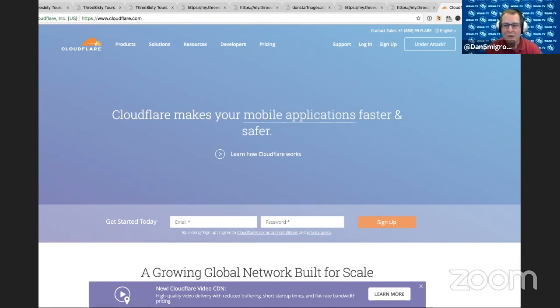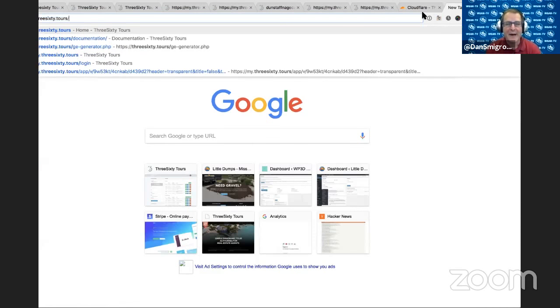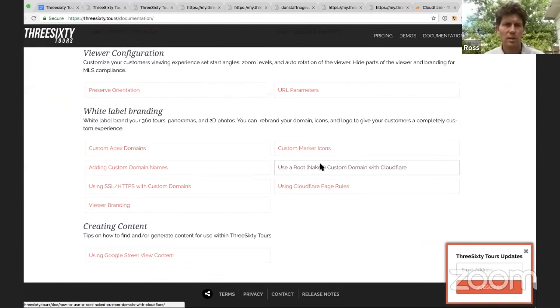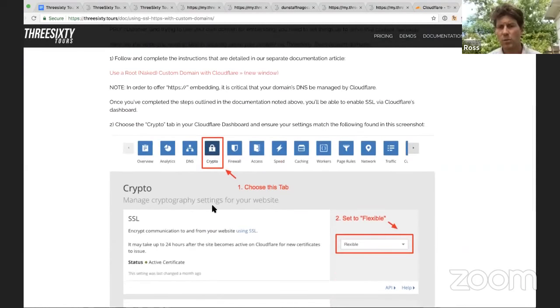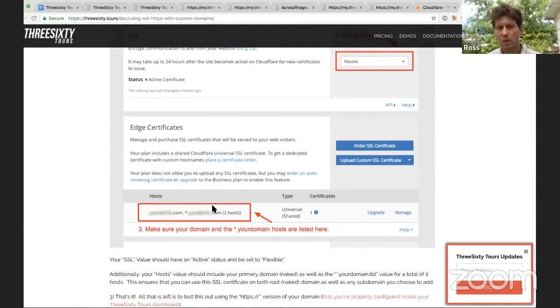And then I know you mentioned your documentation on your site. Why don't you take us to your website and spell that out for us so we can see where we find that documentation? Yeah, we have a number of different documentations. We consider this all to be part of our white label branding. We offer the custom Apex domains documentation, adding custom domains. We also talk about what it takes to use the root or naked custom domain with Cloudflare. A lot of this documentation relates to Cloudflare, especially using SSL with custom domains. So we walk you through everything inside the Cloudflare settings and what you'd need to do.